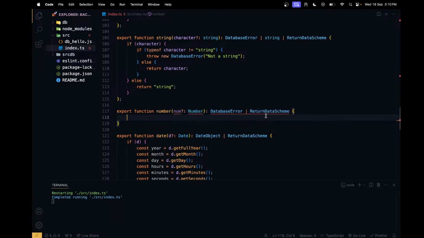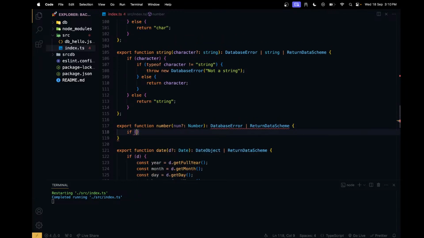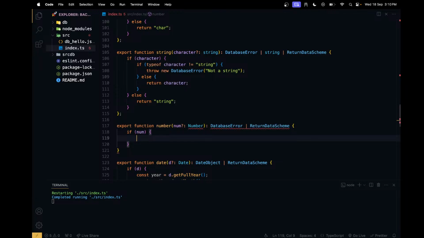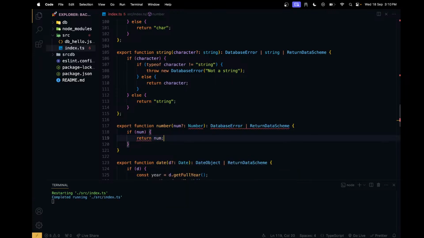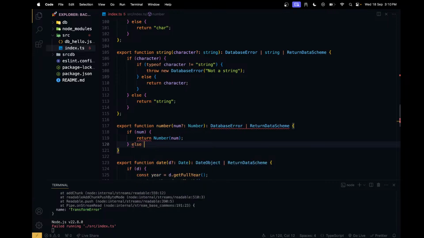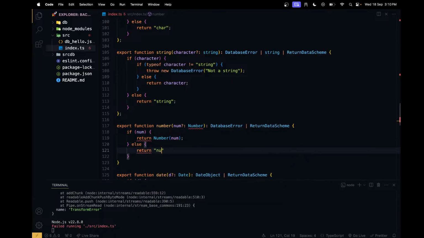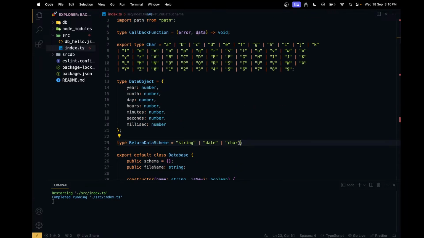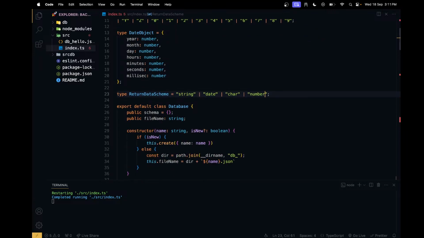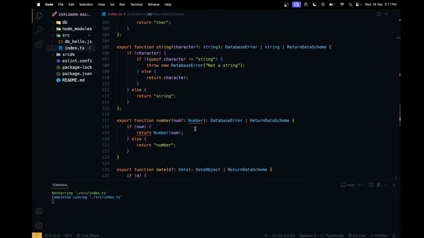a normal number one. So you can see that we're using the return data scheme that we defined earlier. So if number, we're gonna return num, and when we return it, we're gonna return it as a number like this. Else we're gonna return the word number. So when we go to return data scheme, we can add a new thing called number. So this should work.